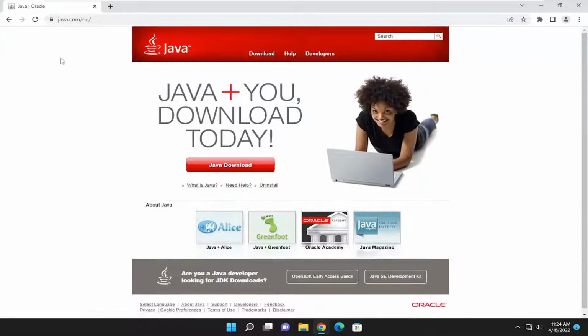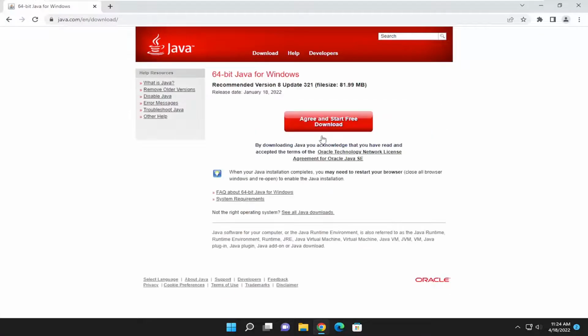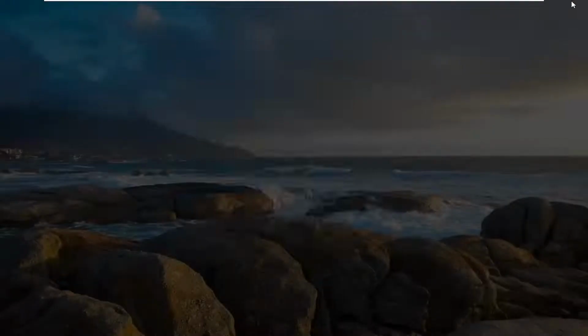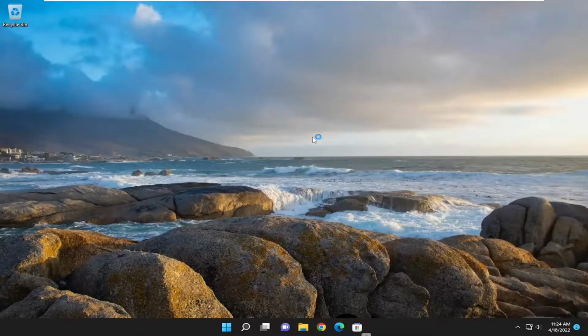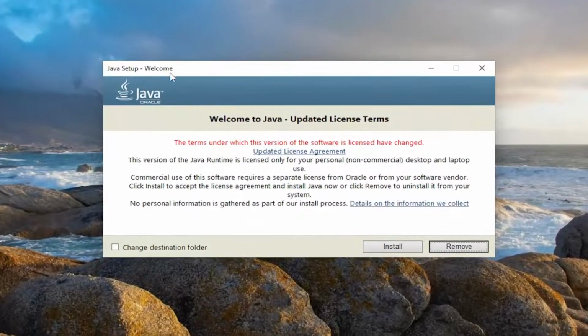Again, get it directly through Java and select the Java download button and select the agree and start free download. Again, we're getting it directly from Java's website here. No reason to go to a third party for this download. But anyway, go ahead and select the setup file to run it. And if you receive a user account control prompt, select yes, and you can close out of the web browser at this time. If you receive a Java setup wizard, select install.